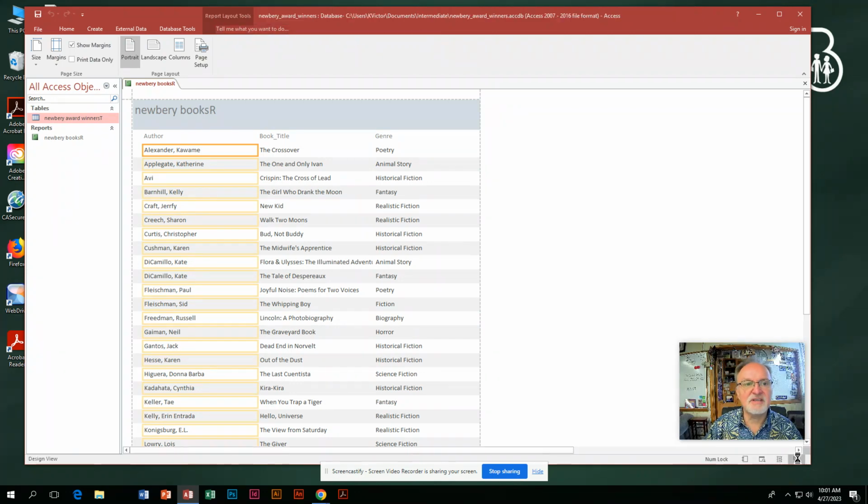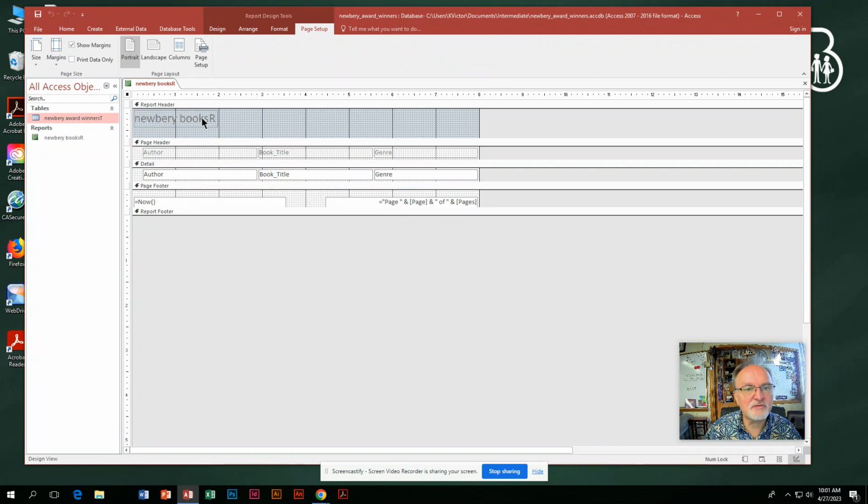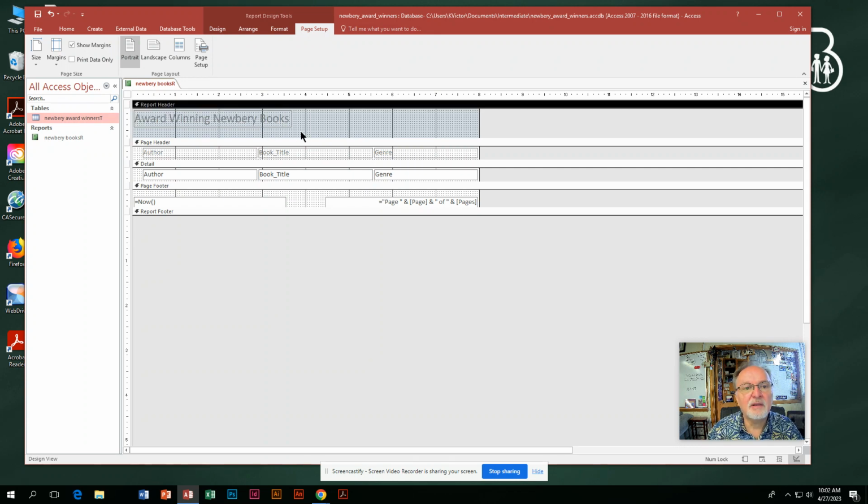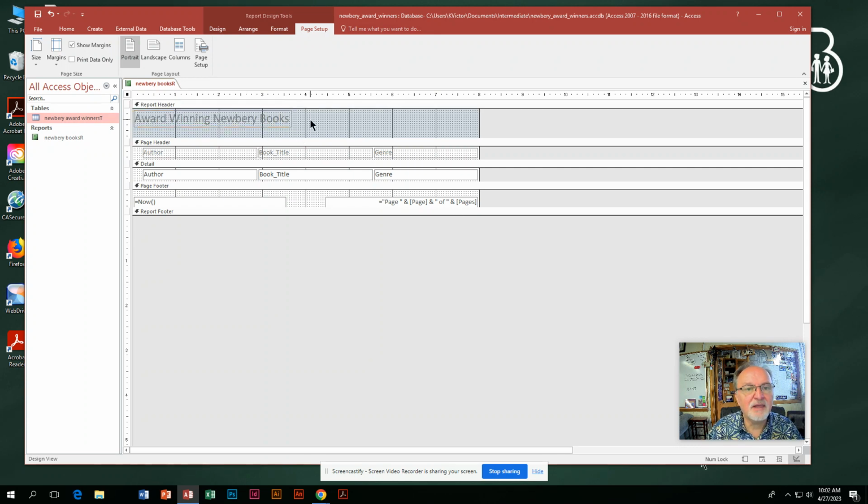So I'm going to go into design view and let's change this. First of all, let's maybe give it a new title. Let's call it award-winning Newbery Books. And maybe we like the headline, maybe we like the font, maybe we want to change it.